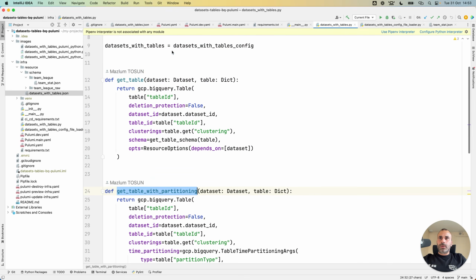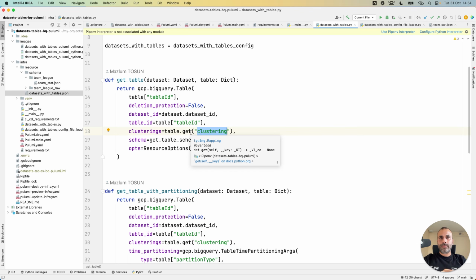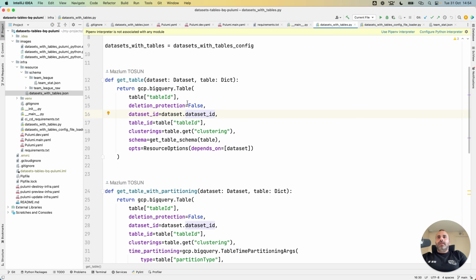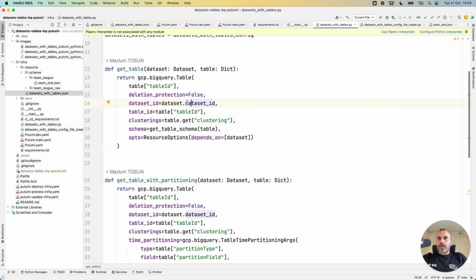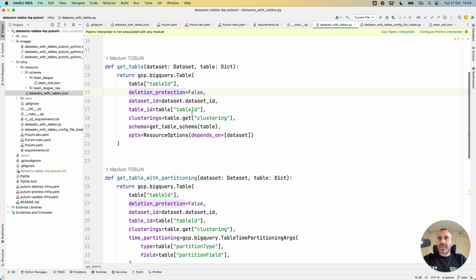I show the same approach but without partitioning. The principle is the same here. We pass all the needed fields, load the schema, and also set the dependency between dataset and table. The clustering is also passed here with tables.get; if the element is not passed, it will retrieve None. And in this case, I don't need to pass the element concerning the partitioning.